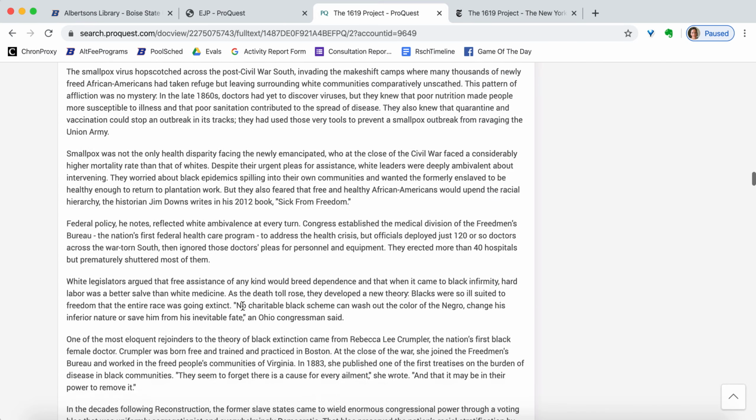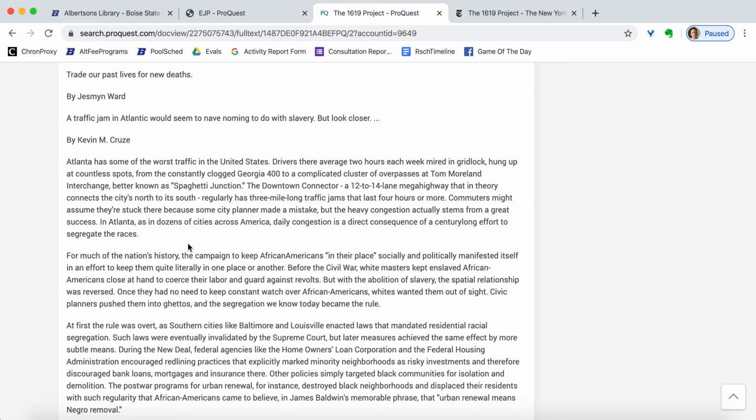And then you'll see that there's this article that talks about Atlanta's traffic and connects it to racial discrimination and slavery in the United States. So there's some really interesting stuff in here. So if you have hit the paywall in the New York Times, that's how you can access the 1619 Project, albeit in a very limited manner.